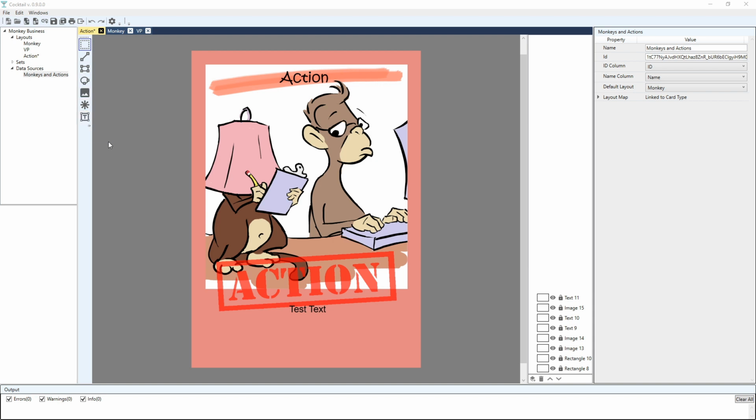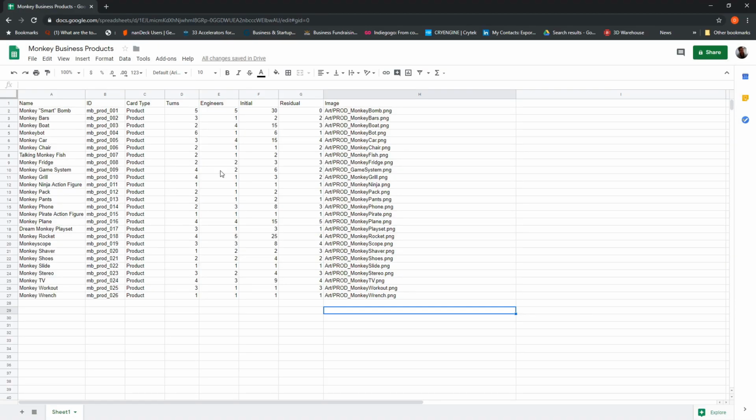So we have a separate data source, a separate spreadsheet essentially, that has all of the product data in it. So what we'll do is we will go to the actual spreadsheet itself, and this is just a sample of basically what you could have as some of the data in your own spreadsheet that you would use to make your own games. But this has everything that we need to display on the card itself.